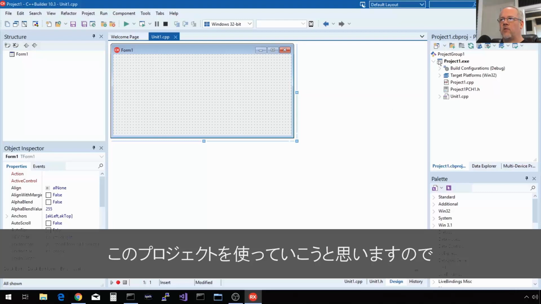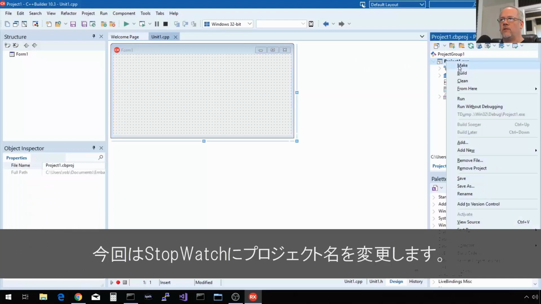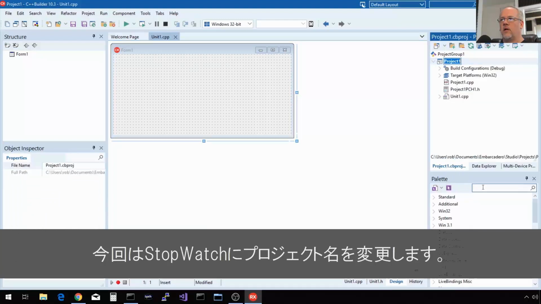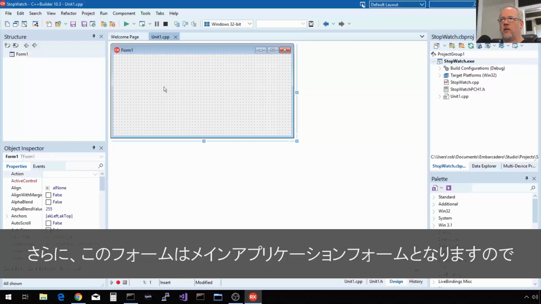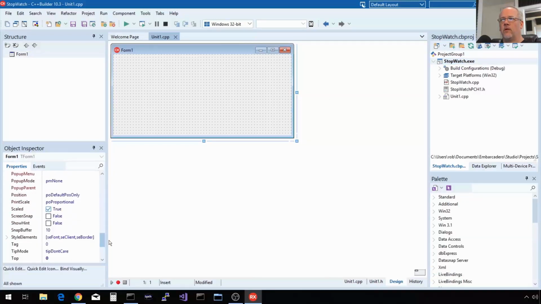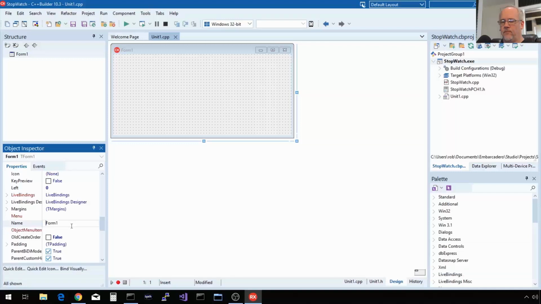We plan on keeping this project. We'll probably want to rename some things. So we probably want to rename this project. We'll go ahead and call this the stopwatch. We're going to create a stopwatch program very similar to the one we created using Visual C++ in the previous example. Additionally, this form here is going to be our main application form. So we'll just call that main form rather than form 1.